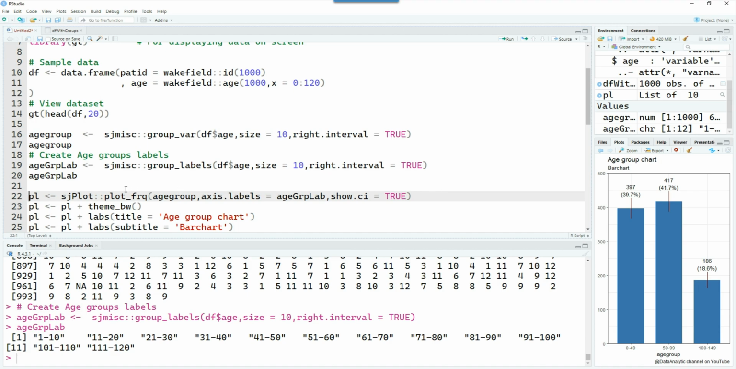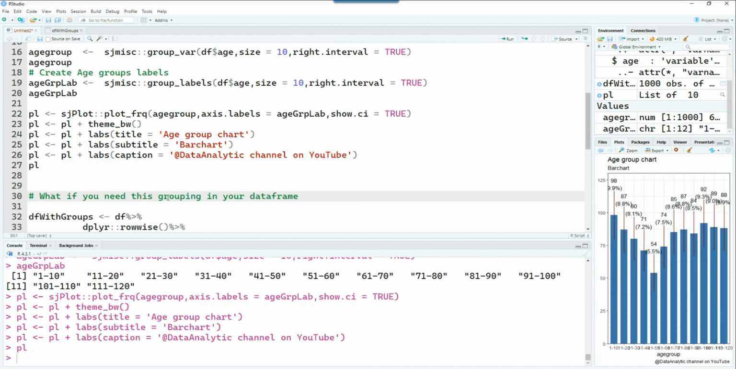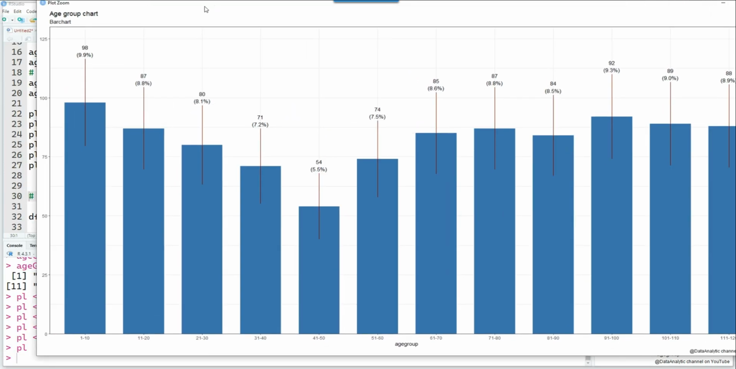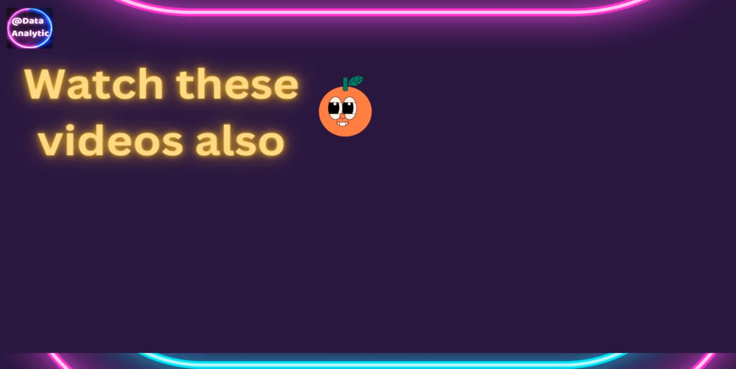So the groups which are going to be created now with right.interval equals true are 1 to 10, 11 to 20. And remember, there were some ages which were age 0 also. So for that, it has become NA or not available. So you have to be careful as to what age groups or groups you want to use.